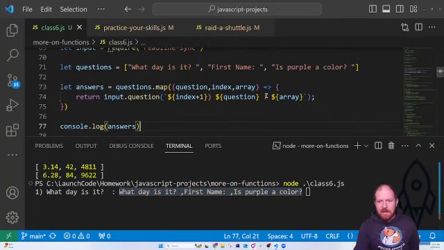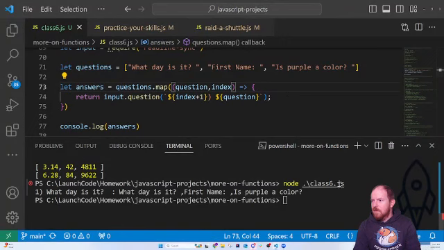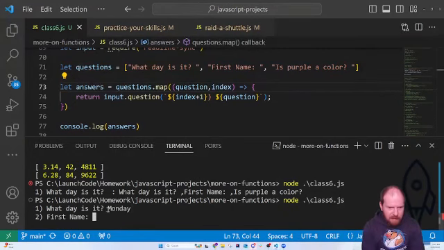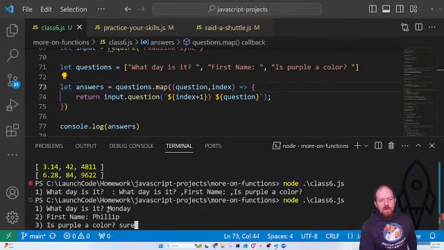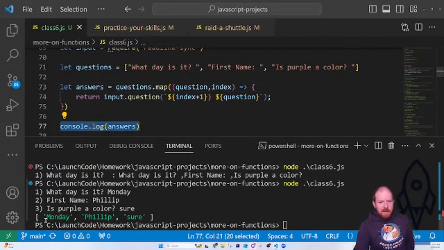I'm actually going to rerun this without the array in there because I don't like how it looks. So I'm going to do this and rerun that. And actually, I don't need the array in there anymore. So I'm going to rerun it. All right. So it says, what day is it? I'm going to say Monday. First name. Sure. Right, so those are my answers. And if you can see, I'm console logging my answers, which it actually held all of my answers.